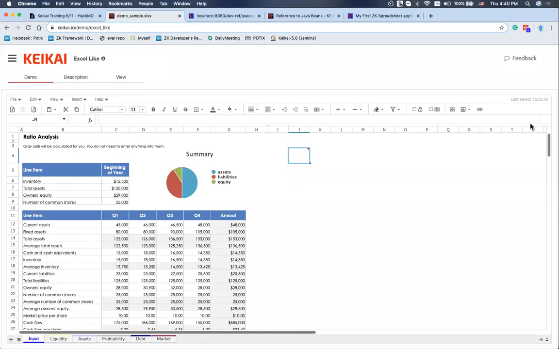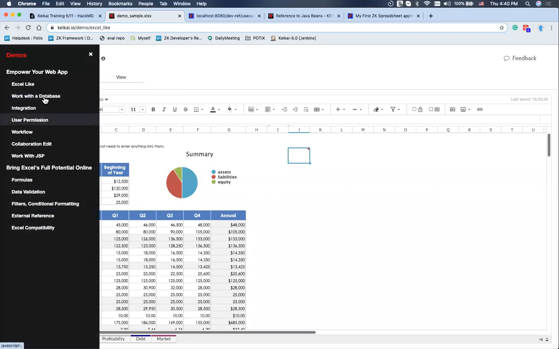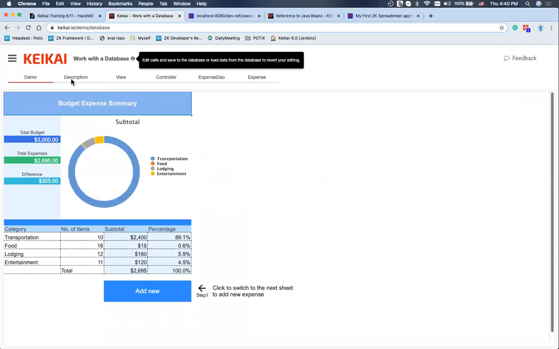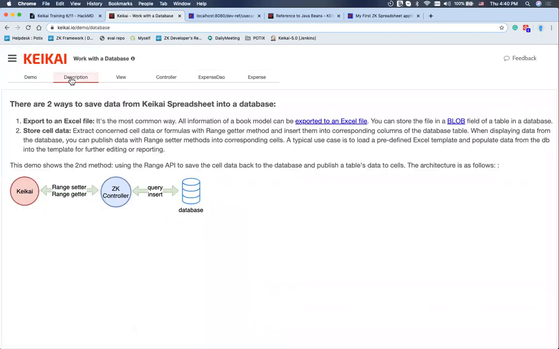How to store data into a database? Someone asked how to store data in a database and what the data formats are. Okay, let me show you the work with database demo. This is a demo about working with a database. You can see there are two ways to save data from Keikai. First is to export to an Excel file.